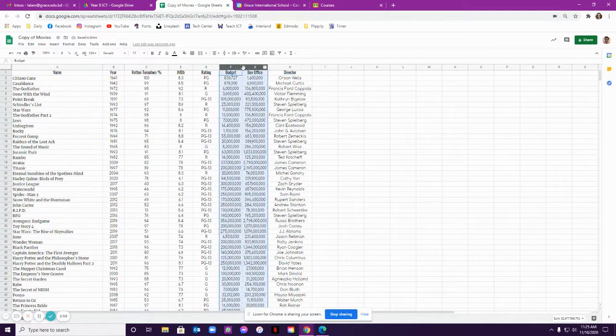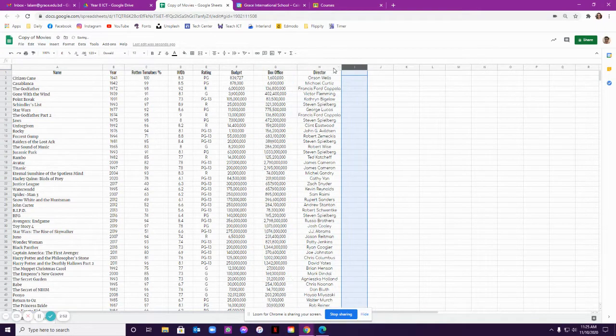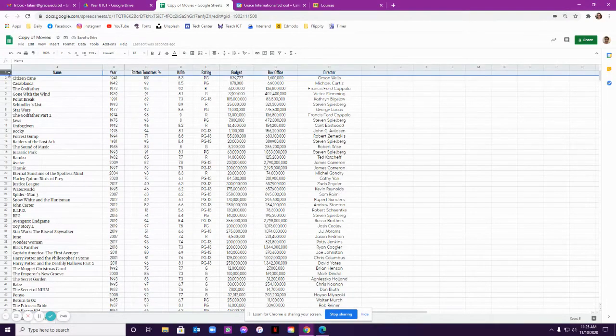Since there's so few columns, I'm just going to do it manually. If there was a lot, I'd probably do it differently, but we've only got a couple, and it just takes a second. There we go. Now I'm going to change the size of all of my rows. I'm going to start with the header row. I like that one to be a bit bigger.